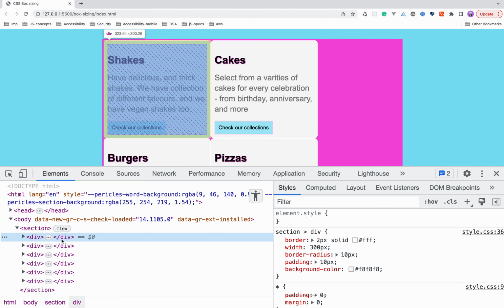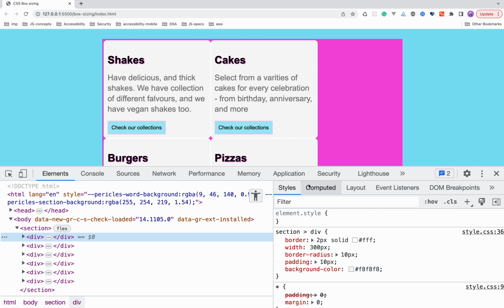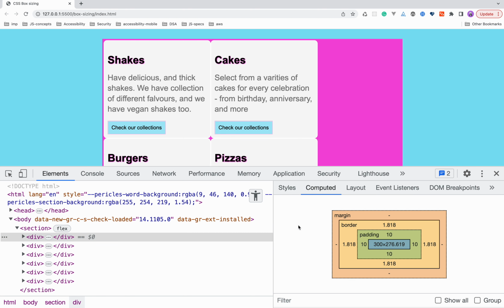To understand where these extra pixels are coming from, we need to learn about a very important concept, which is box model. Before we jump into that, I wanted to show you one thing. When you click on computed, you will see this visual representation of the selected div. This visual representation is showing you how your div is getting rendered on your browser. When you hover on any of these rectangles, the corresponding properties get highlighted on the browser also.